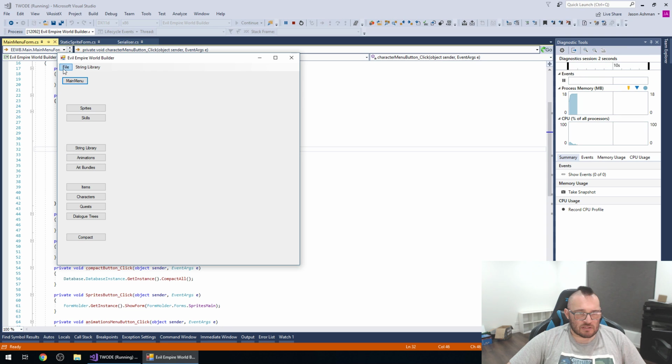So if you are, I haven't got a file menu. I don't know why I'm trying to click it.